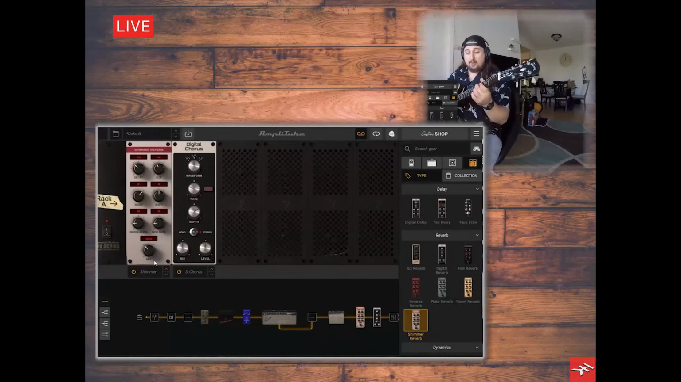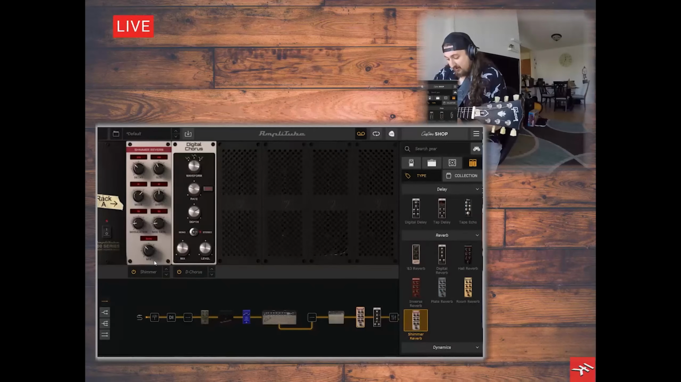The shimmer one will give you... Now we got some real craziness going on with this thing, and you can dial it in and get some absolute madness going on. It's really cool. Is this something I would solo with? No, for sure. I don't think I would want to.